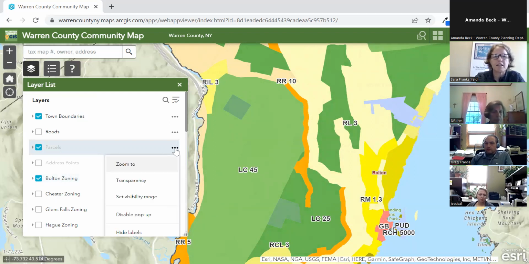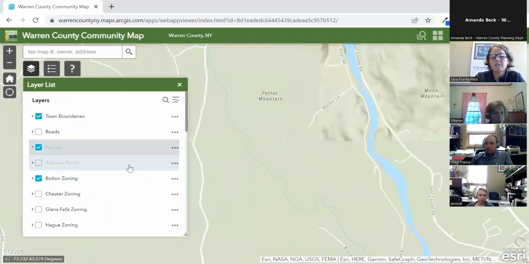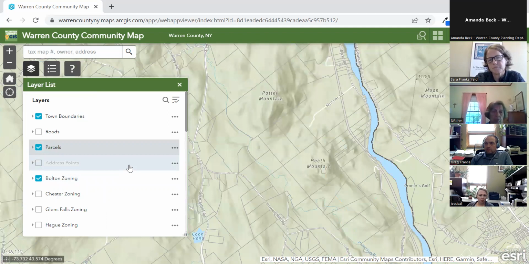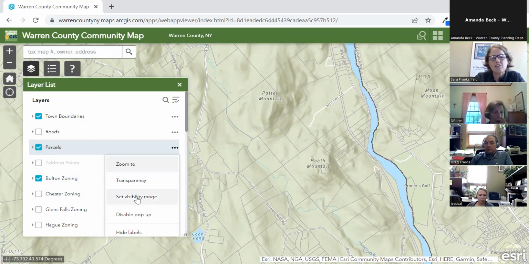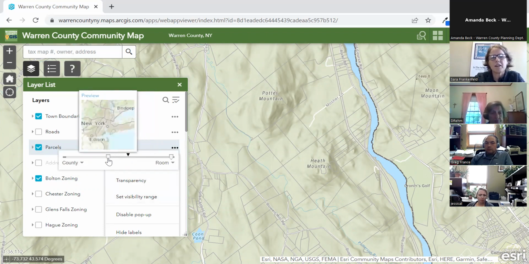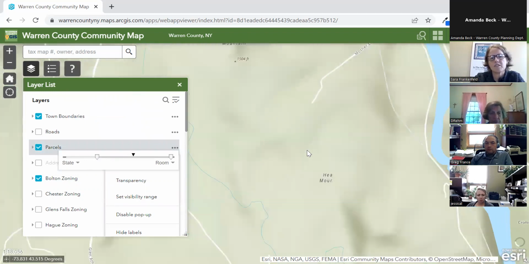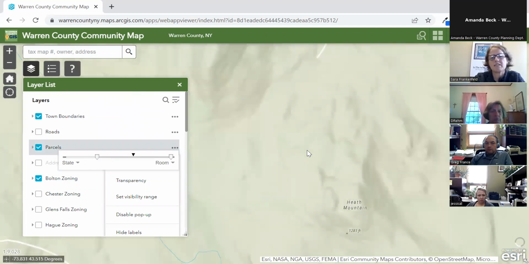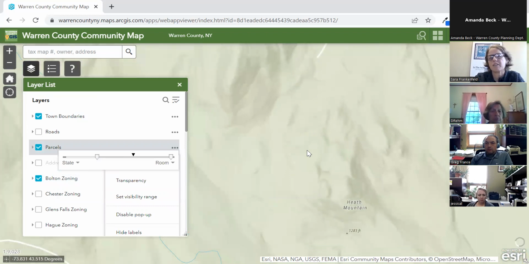So if you click this, the first option it will do, you can choose a zoom to, which will essentially zoom to the scale that's required to turn the parcels on. But you can actually set your own visibility range. So if for some reason you want to be able to see parcels way zoomed out, you can change the visibility range so that you can see the parcels farther zoomed out than you are.